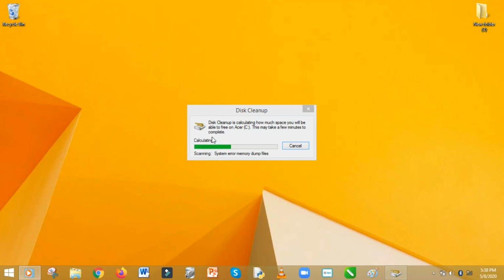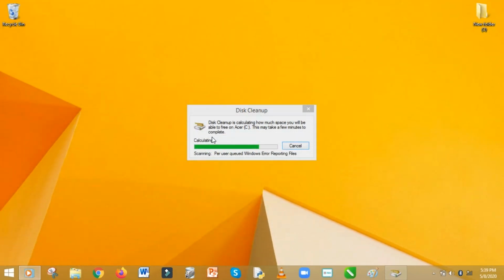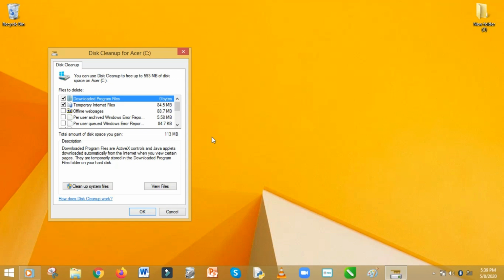It takes a little bit of time, but you just have to wait for it. Sometimes it will take a couple of minutes, sometimes seconds. It all depends on what you have on your computer, and also how slow your computer is. Okay, let's wait for it. It's almost finishing. Now it is done. You come here and select all these offline pages. You just select everything, and then you go to clean up.